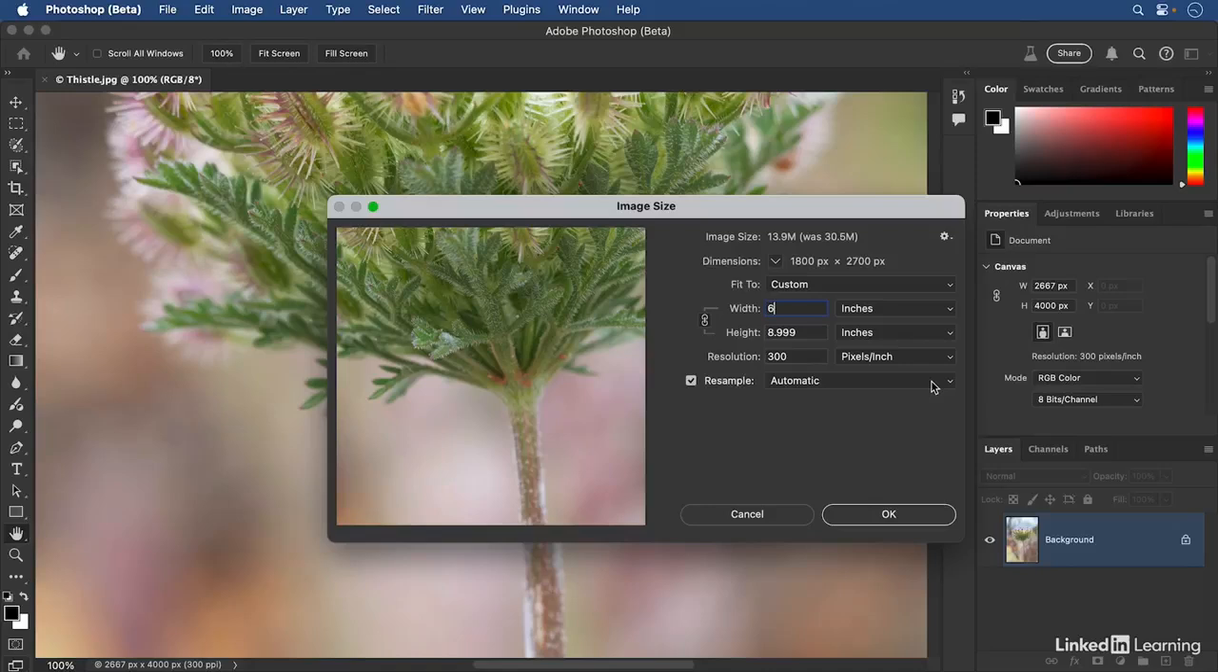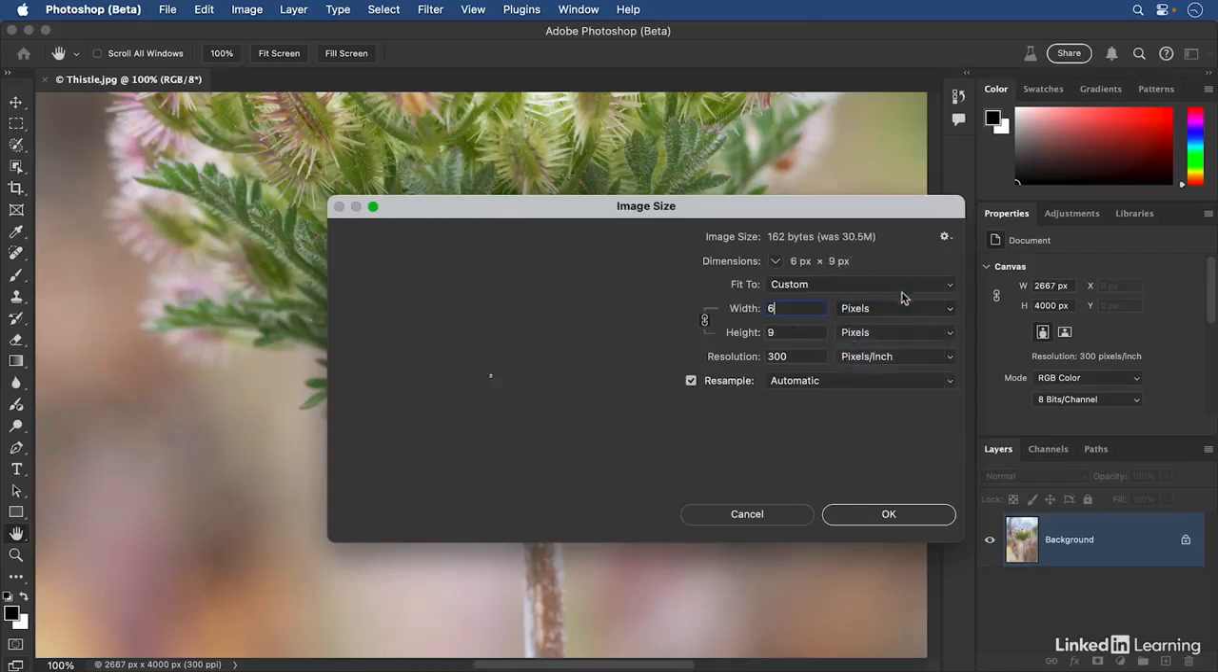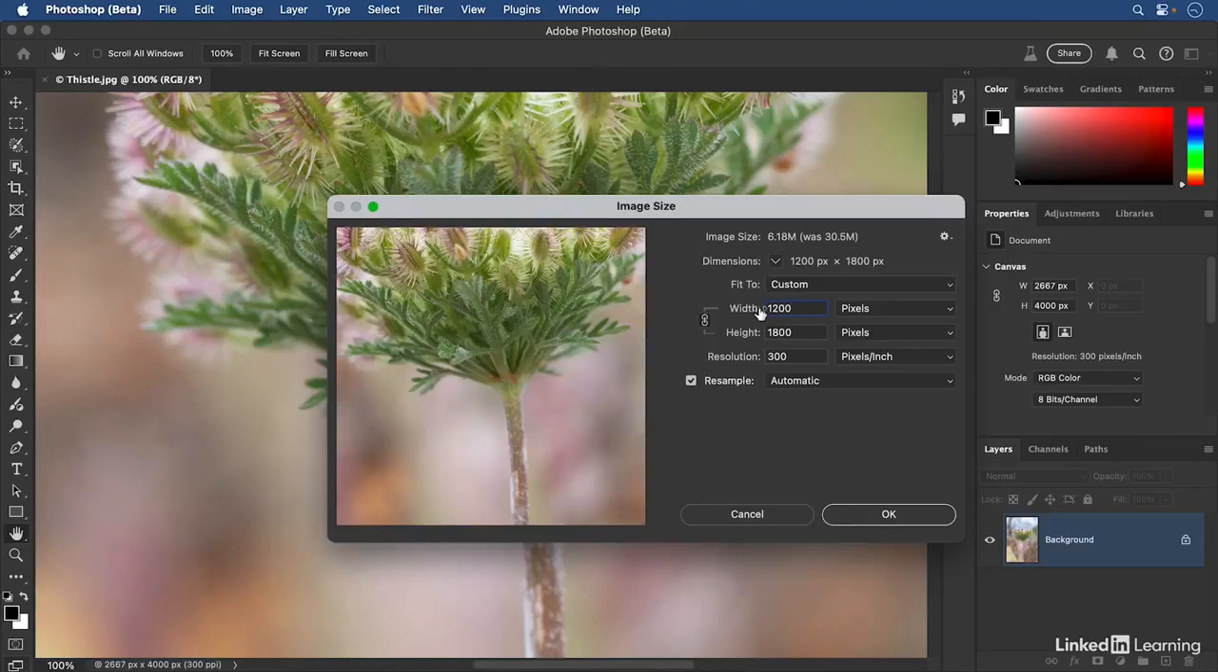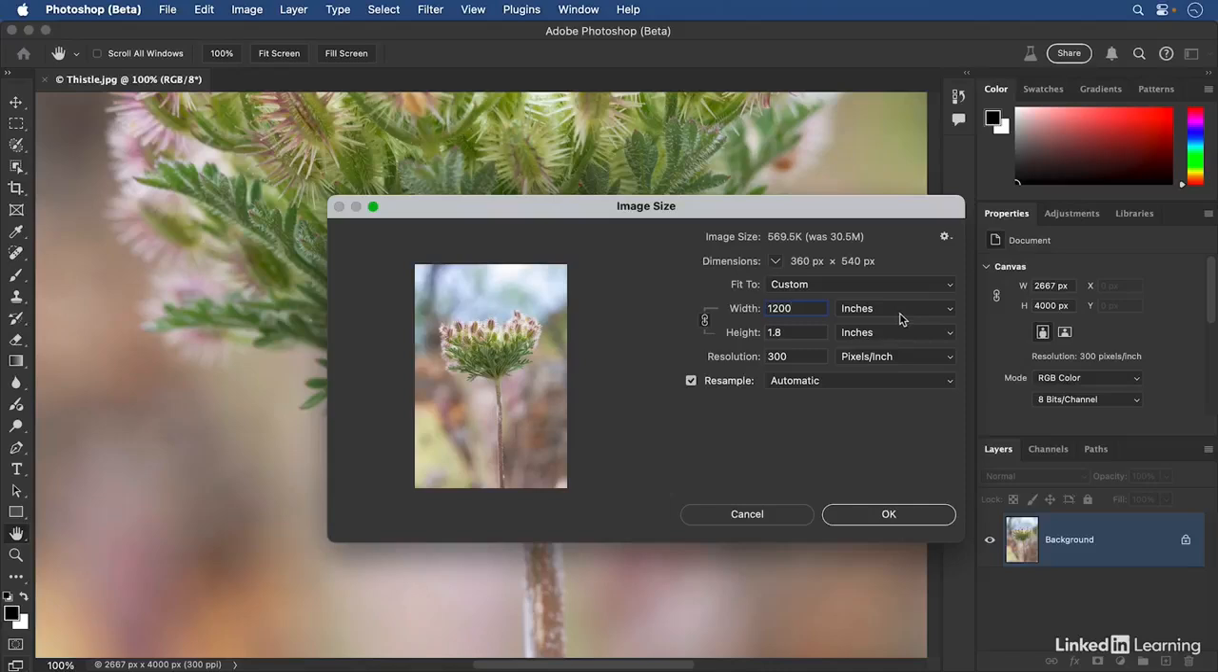So let's quickly take a look at how I would set the image size of the document for our output devices. If I need to resize for a specific screen, then I would change the units of measurements to pixels and then enter in that value. For example, if I needed this to be 1200 pixels wide, I would just enter that in. If I was going to go to the printing press, then I would change the units of measurements back to inches or centimeters or whatever unit of measurement you're using.